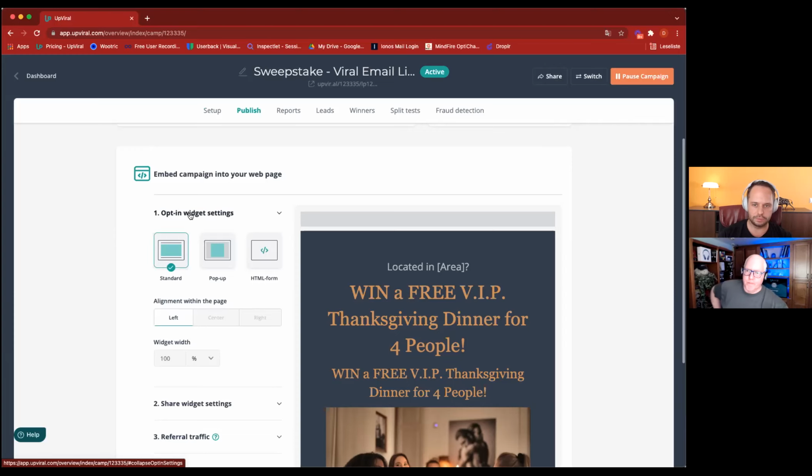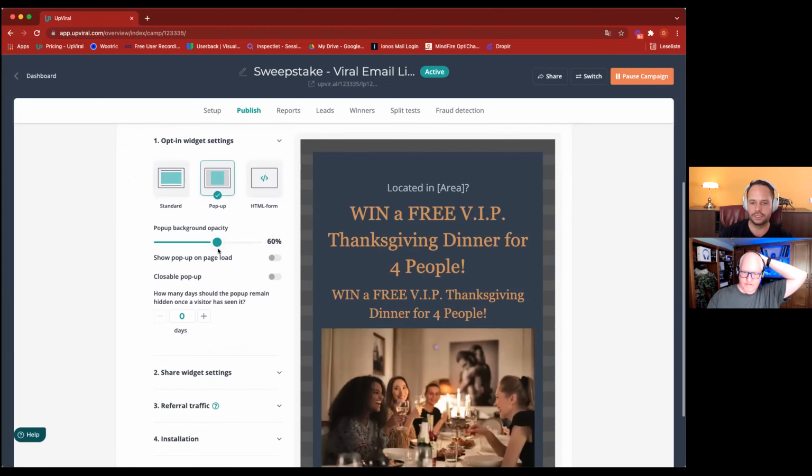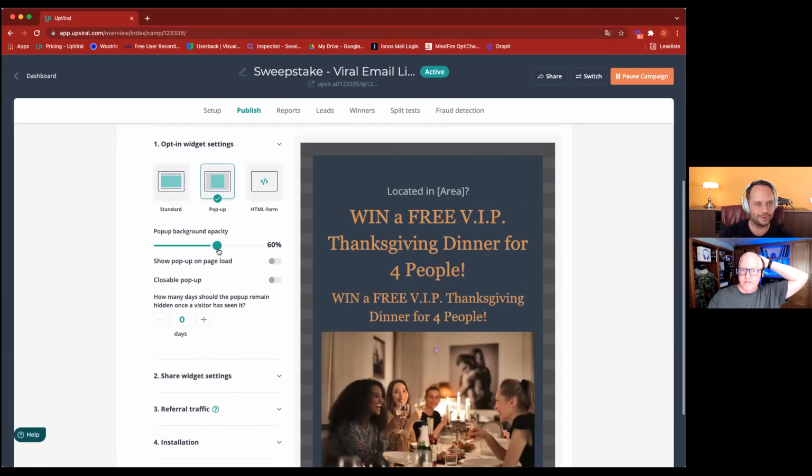So for the opt-in part, there you can select 3 options. Either standard, which is like you implement it directly into the page. So you have your content around, and then somewhere is the rectangular space where you enter the UpViral campaign. Then you can do it as a pop-up that pops up on your web page where you embed it and has the campaign in it.